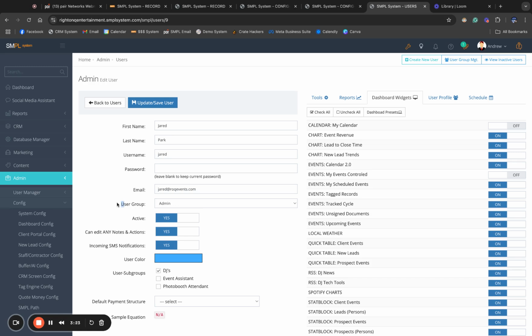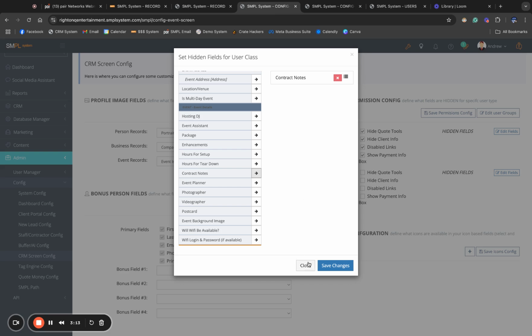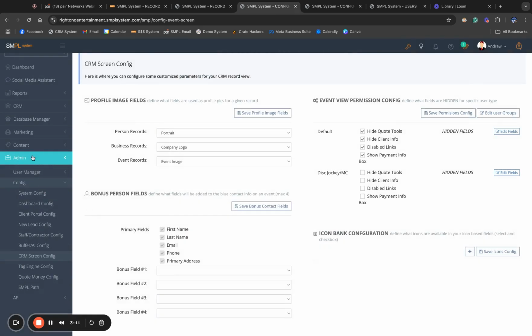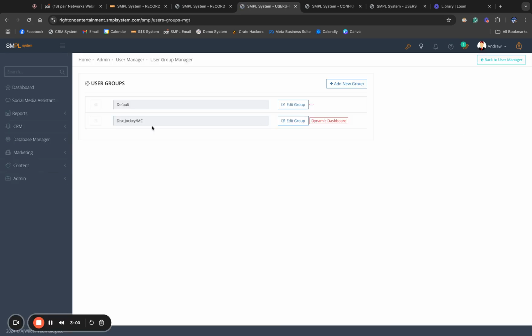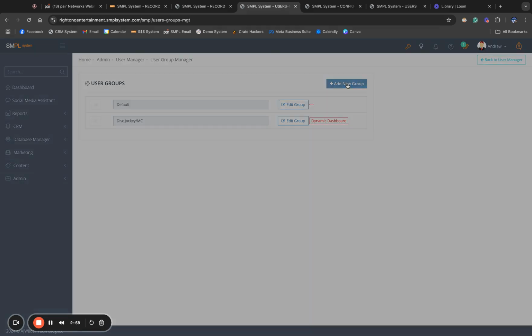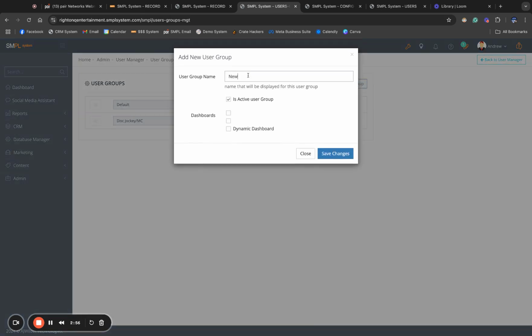Now, if you'd like to create your own user group, because right now you only have default, admin, and disc jockey, but if you wanted to create your brand new user group for your new users, you would come right back to where we were in admin, config, CRM screen config, and right here where you have default and disc jockey, you can come up here and edit user groups, and you can actually create a brand new group if you wanted to. New employees.